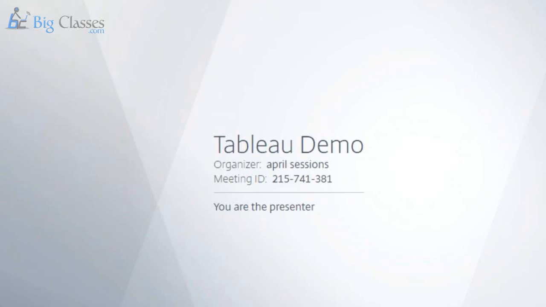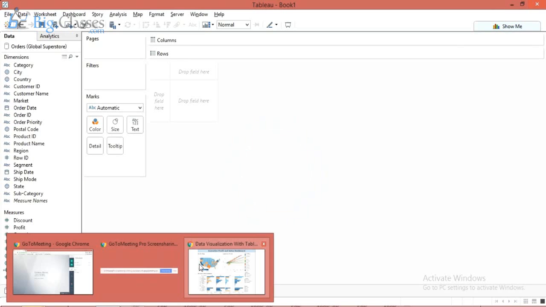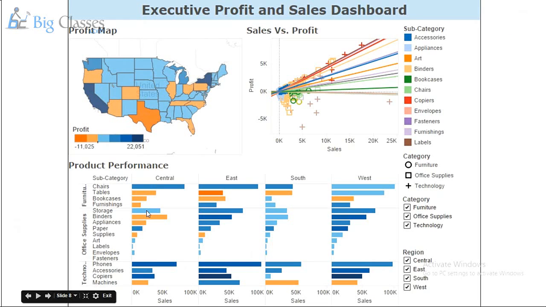Let's continue. What is required here? Can one of you tell me? I said three different worksheets, right? Let us start the first worksheet, the profit map. To start the profit map, what do we need? We need profit and state. Two things.